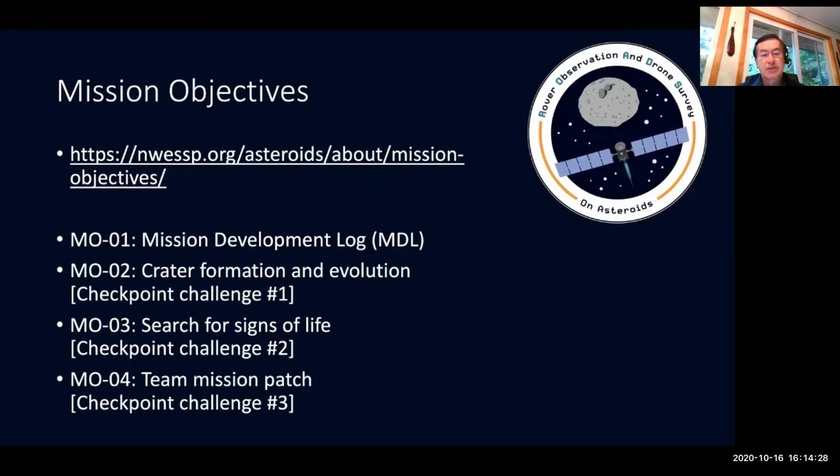So the objectives are the mission development log. We wanted the students to just describe their experiences. It's more like a diary. All us engineers and scientists use a log to describe what we've done and how we've moved forward on our experiments. It's important for the students to document what doesn't work as opposed to what does work.